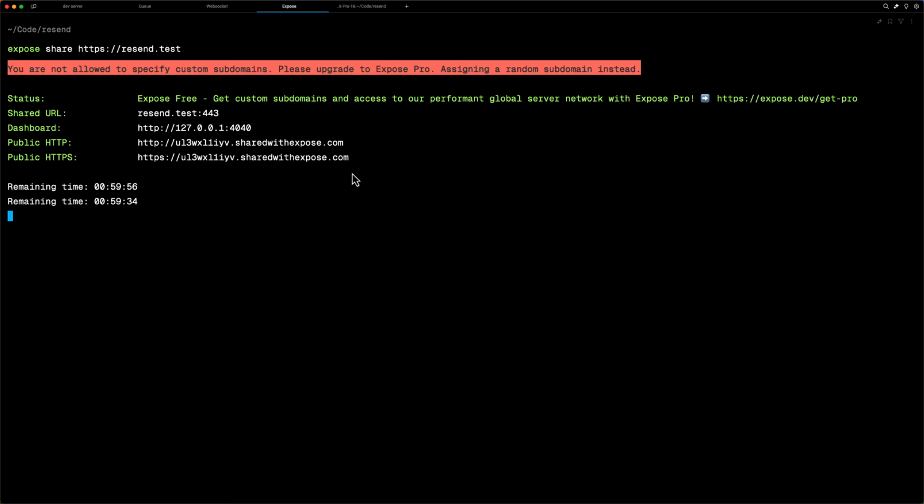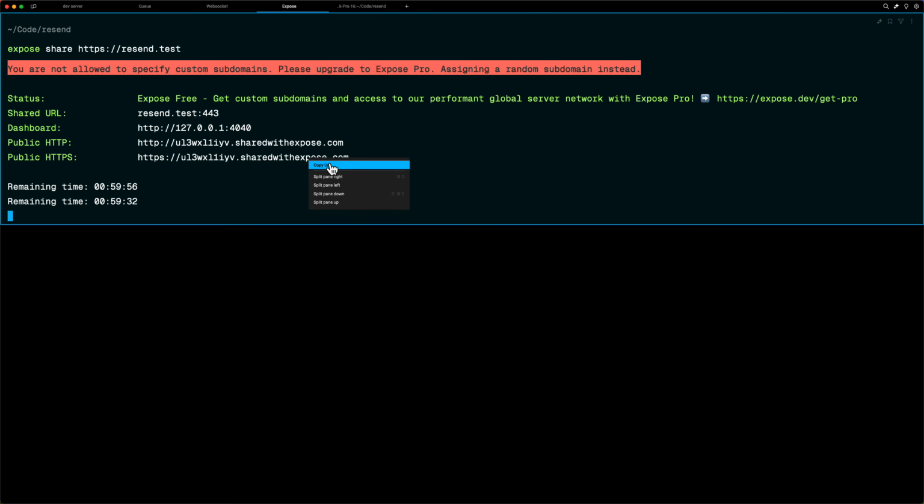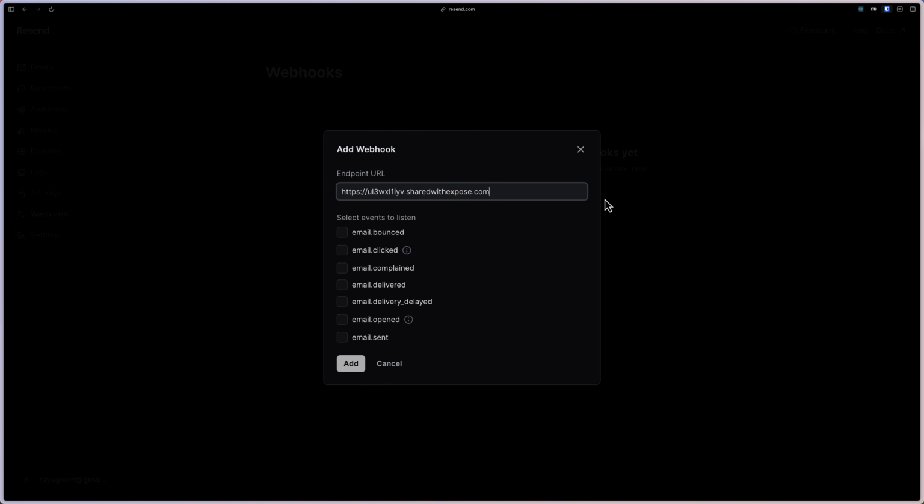I'll copy this public HTTPS URL and then go back to the Resend dashboard and paste it into the endpoint URL input box. This is our temporary endpoint. I'll add /resend/webhook at the end. In the events section below, we need to select the email.clicked event. This event allows Resend to detect when the link in our email is clicked.